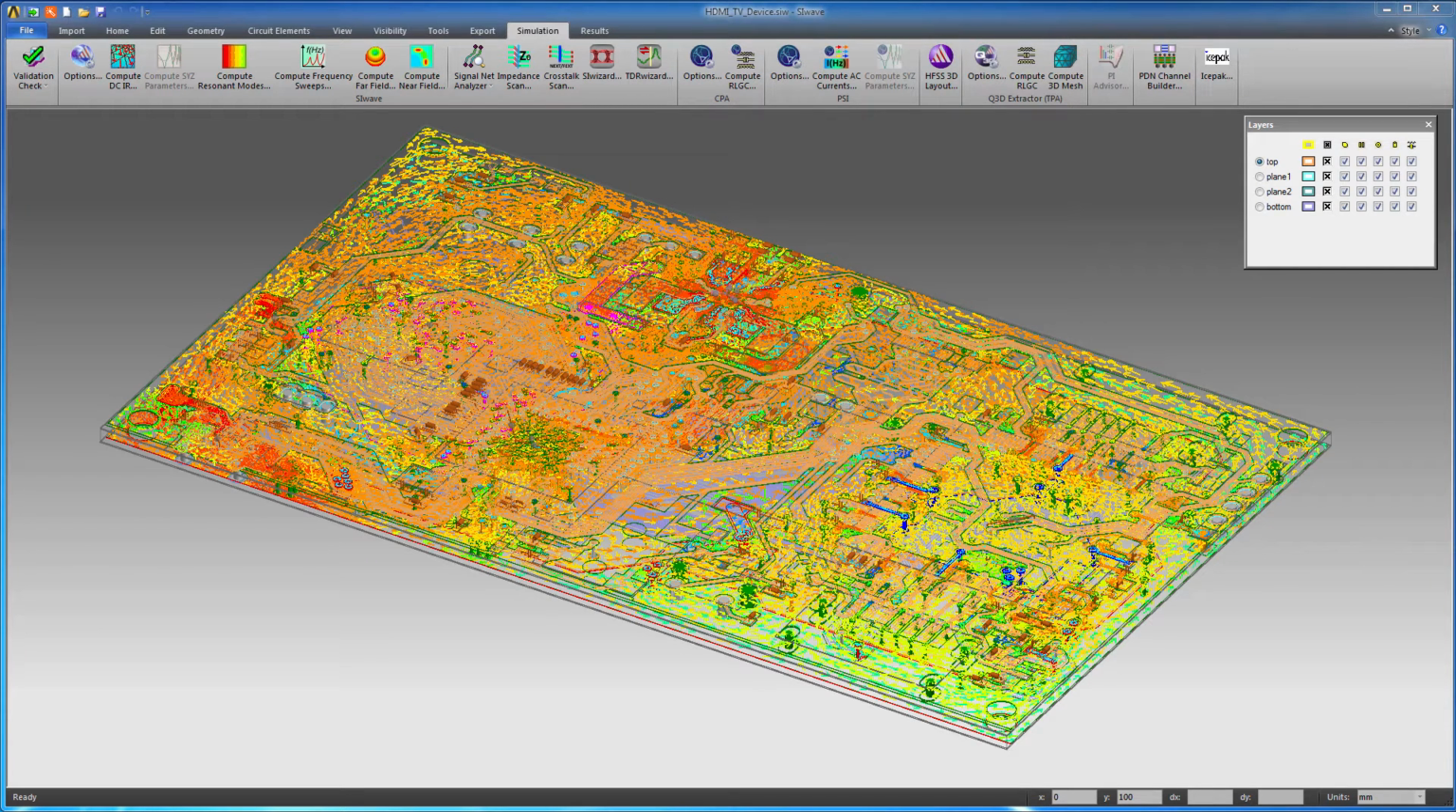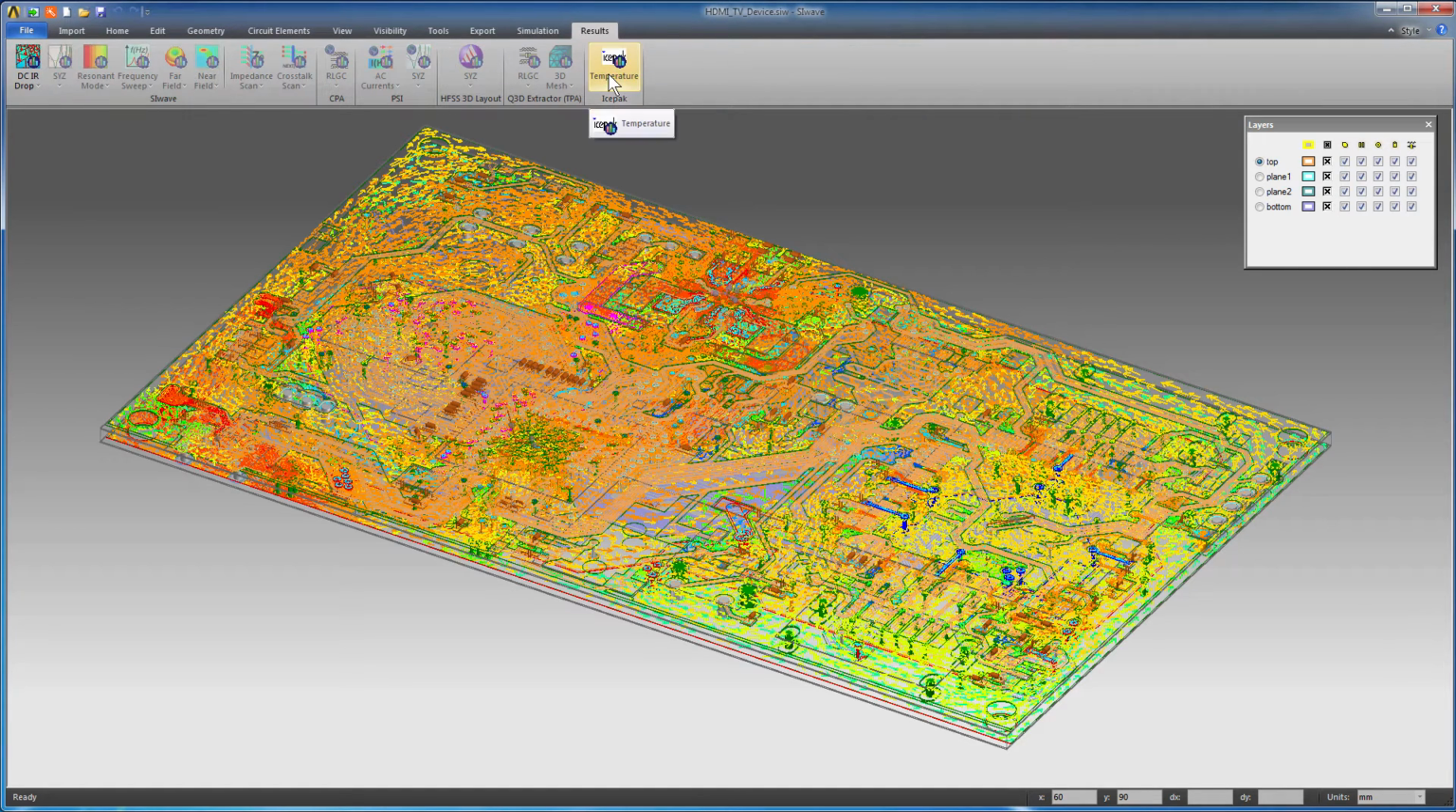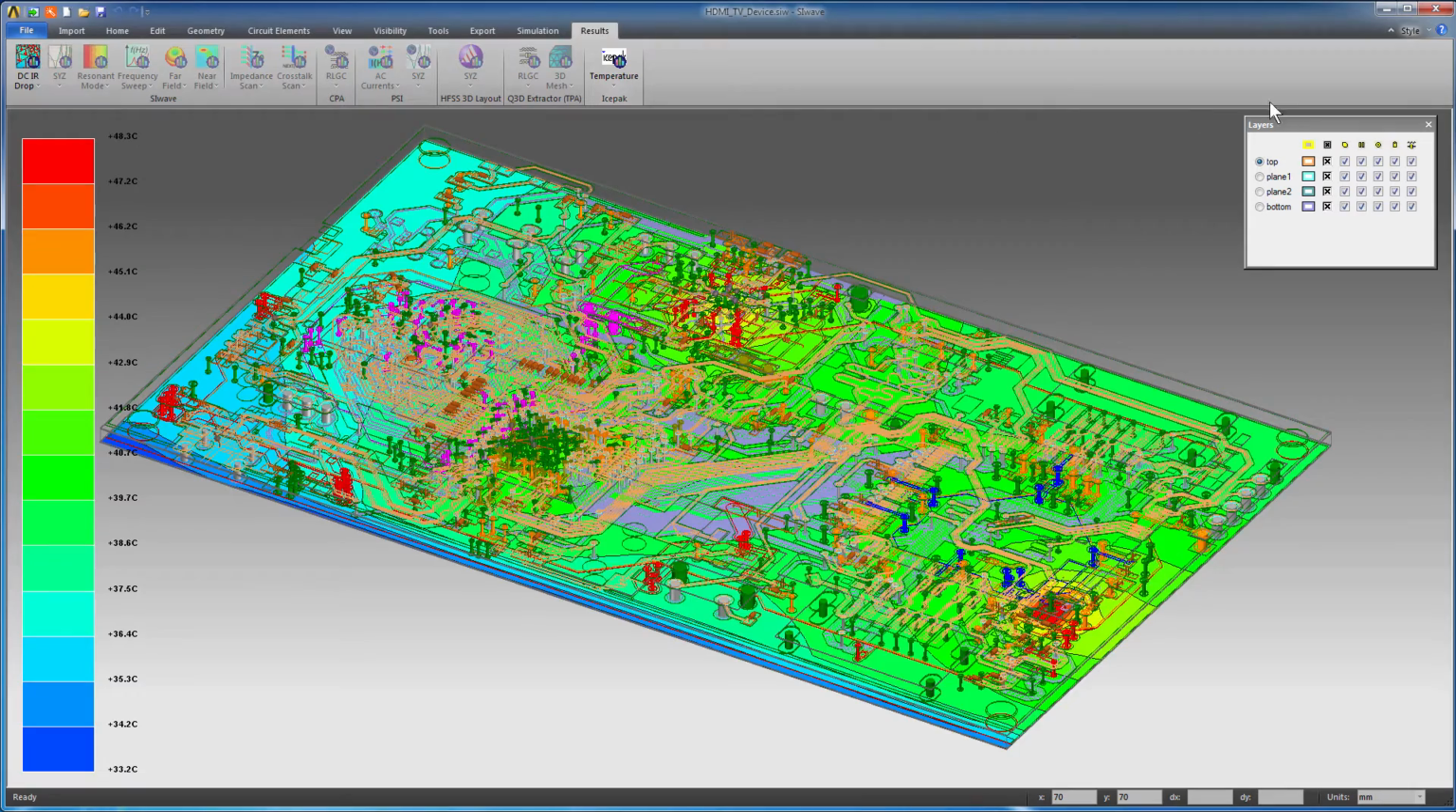In the previous video of this series, you learned how to run a DCIR simulation in SIwave and initiate the Icepak solver on demand capability. In this video, you'll learn how to perform post-processing in SIwave and Icepak. Select Temperature in the SIwave Results tab and go to Display Temperature.